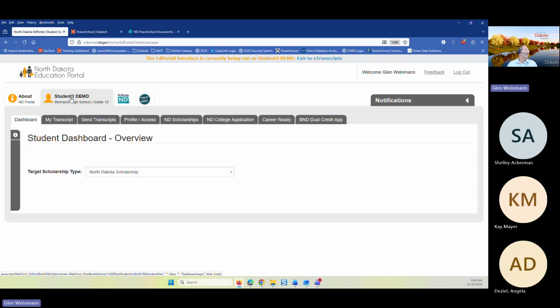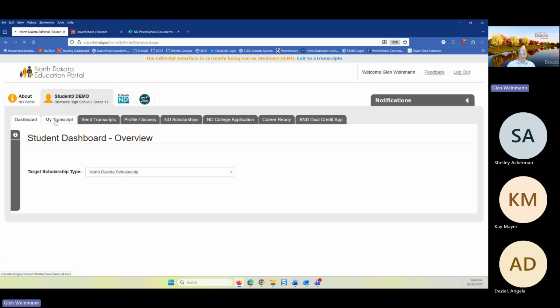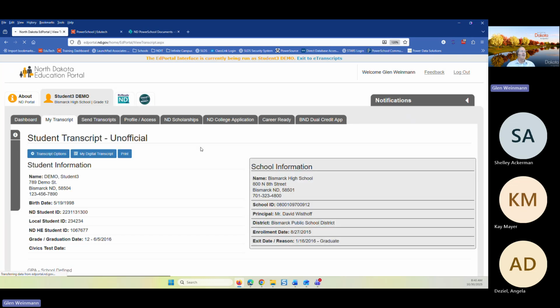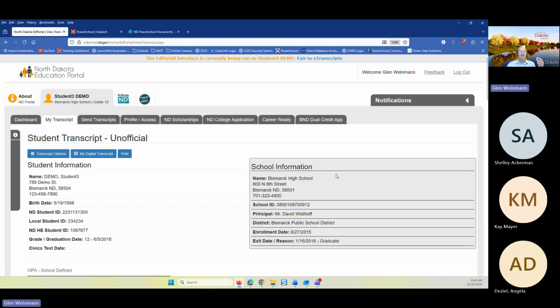So first comes up the name right here. Here's our tab. Target scholarship is the North Dakota Scholarship. They haven't removed these yet. That is the only one. Now the student can see their transcript by selecting the transcript tab. And what's so nice about this is when you go through and set this up for students to be able to see this, they love it. They love having access to this, okay?